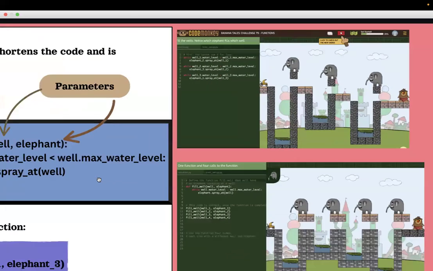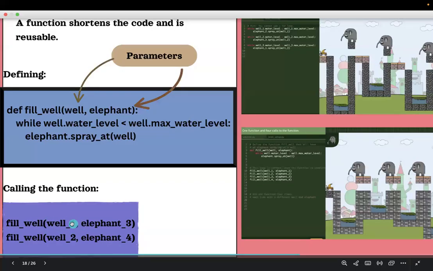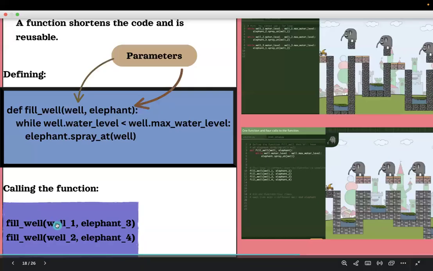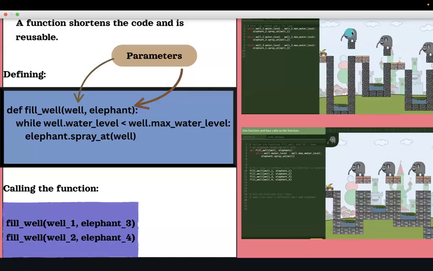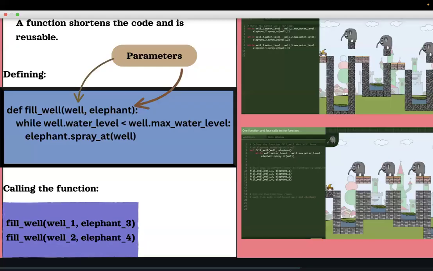So when you call this function, if you see down out here, when you call this function, for the parameters you pass in, instead of whale and elephant, which whale and which elephant you are going to consider in each call. So the first one is whale 1 and elephant 3. So whale 1, elephant 3. So this particular elephant will fill the well, that is well one, until the maximum water level of well one is reached, and then it will get filled up. The elephant will spray at the well until the water gets filled up.